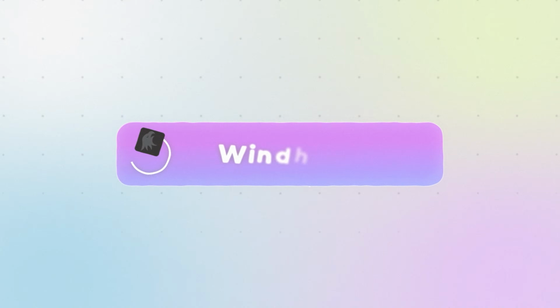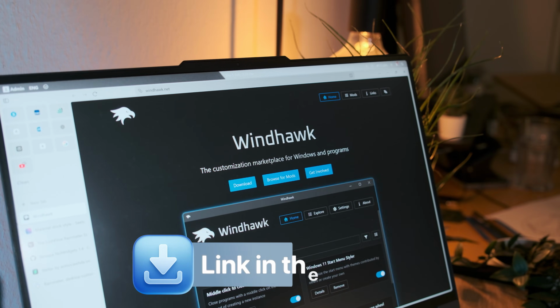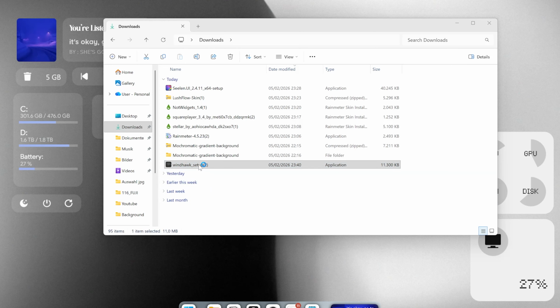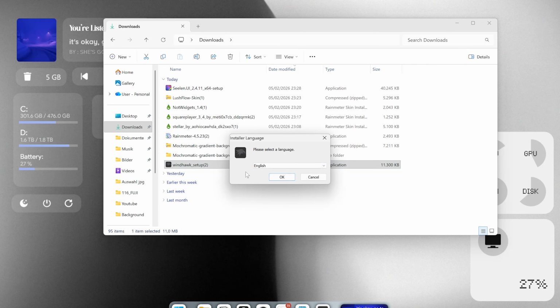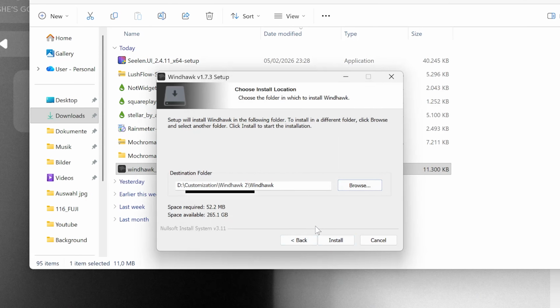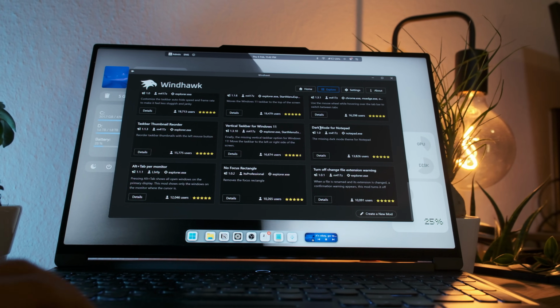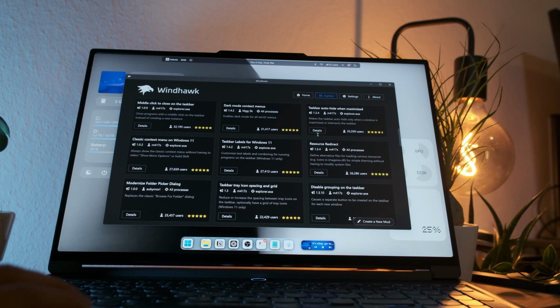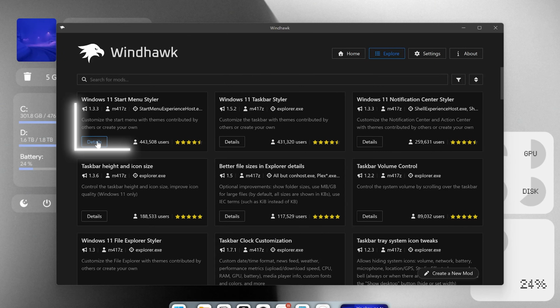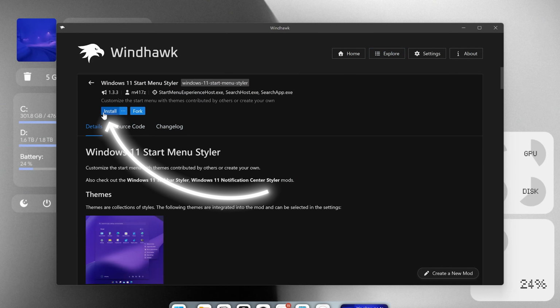We will use an app called Windhawk for this, which is available on this website linked below. Download it and run the installation. Again, this is super simple: choose the language and a new folder to install the tool in, and you are done. After that, you should be greeted by this menu where you can select tons of different mod styles for Windows.